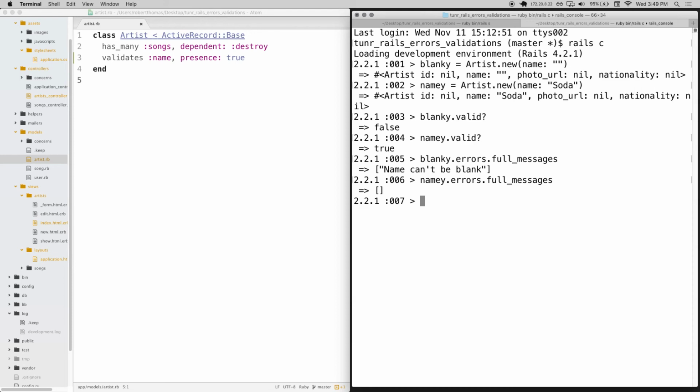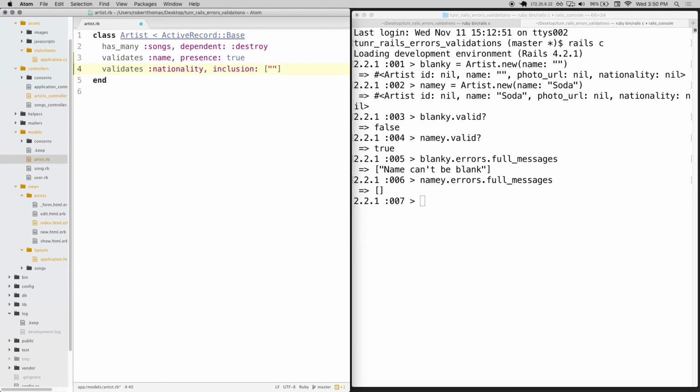Cool. Questions about that? If it's an array, if you had something like nationality, there's nothing still, and it wasn't 1 to 3, we broke that because it's an array. Yeah, I'm not actually sure. I haven't tried that before, so why don't I do that now? Validates nationality. What is it? Inclusion, I think. Inclusion USA.